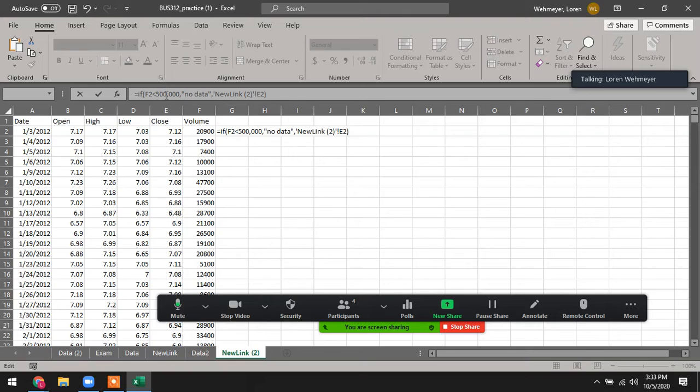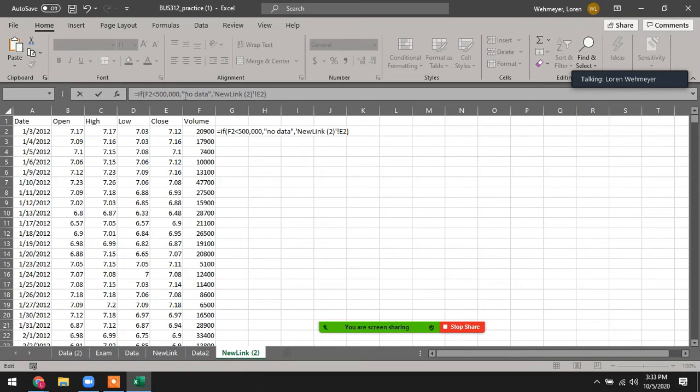If F2 is less than 500,000, no data. Otherwise, I'm not seeing what I did wrong. Let me try this again. Computer's frozen. Well, that's not good.